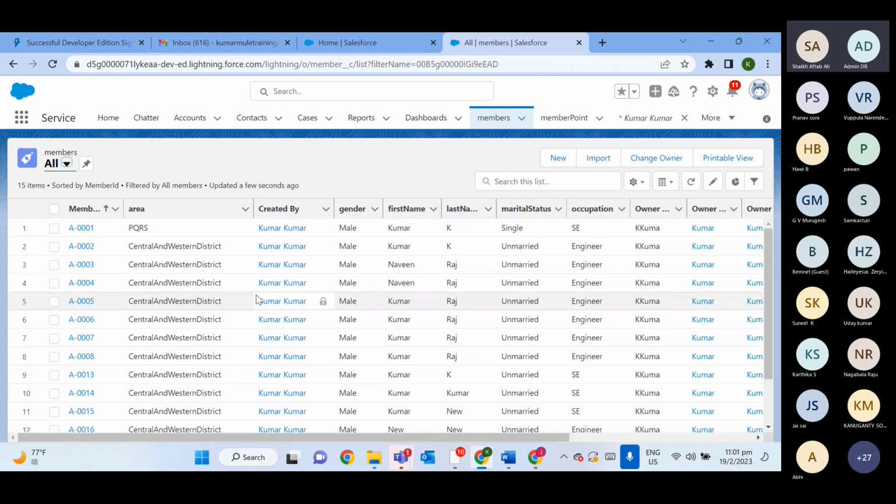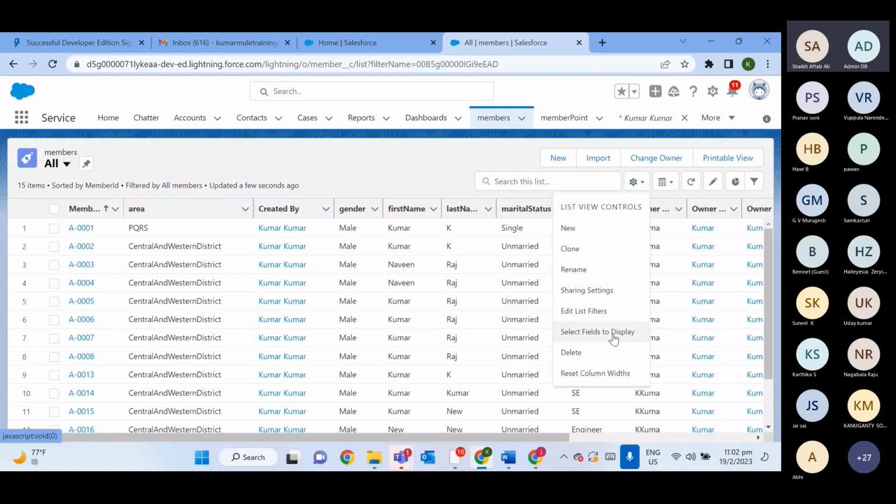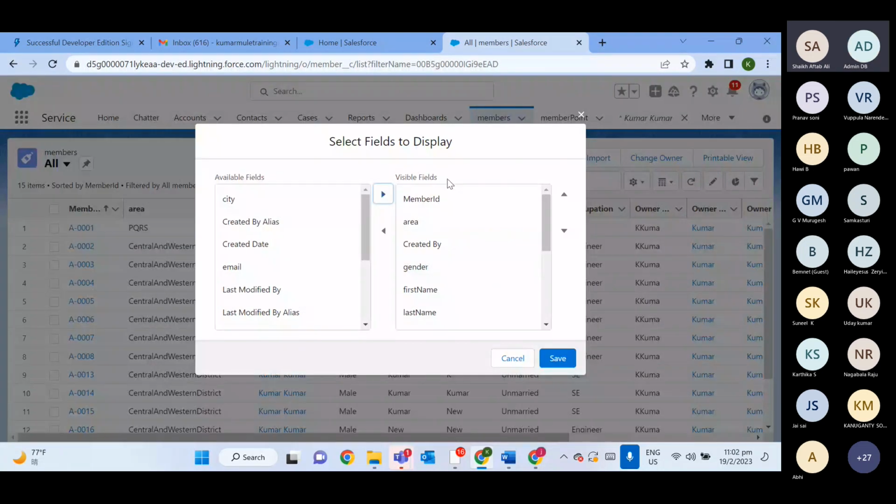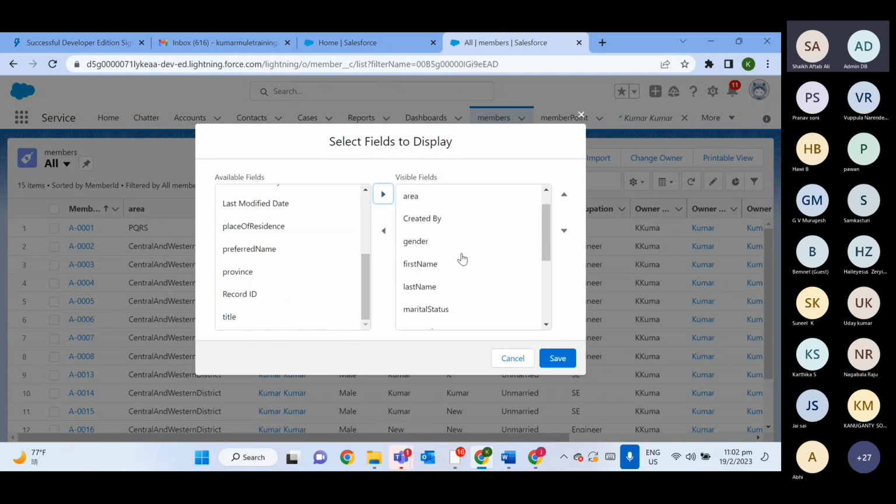Now here you can see multiple columns. If you want to add a new column, you can see select field to display in this setting. In the visible field side, you can see one list. Whatever field you want to see, you can move from left to right. Whatever field you put in this list, you will be able to see only those fields.